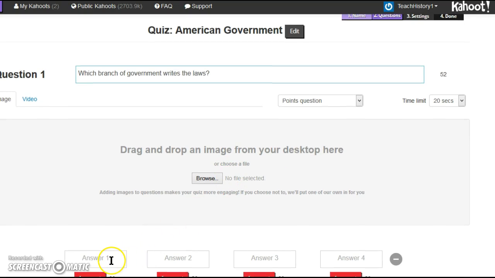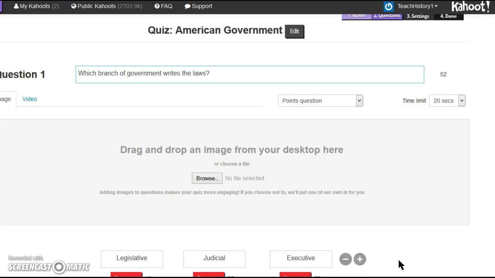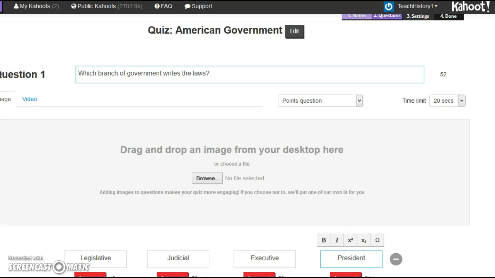Down here is your answer key. Let's go ahead and fill this out. Legislative, judicial, executive, and let's say president. President for the last one. If you do not want a fourth answer, you're going to go ahead and click this minus sign. If you want to re-add it, just click that.